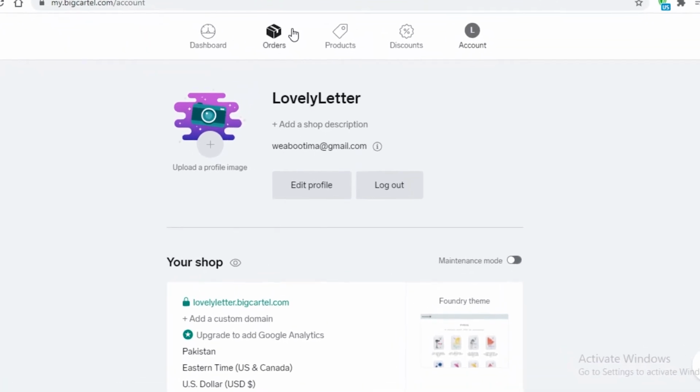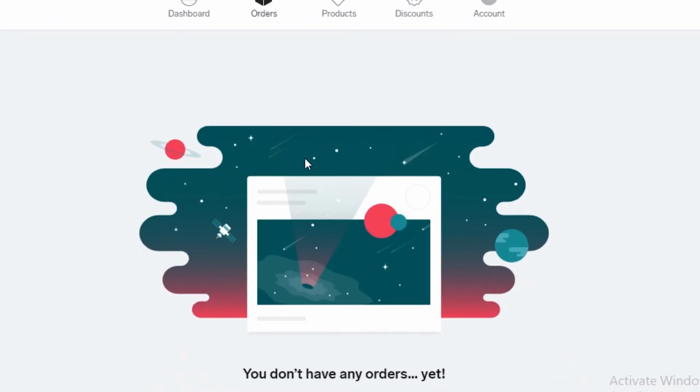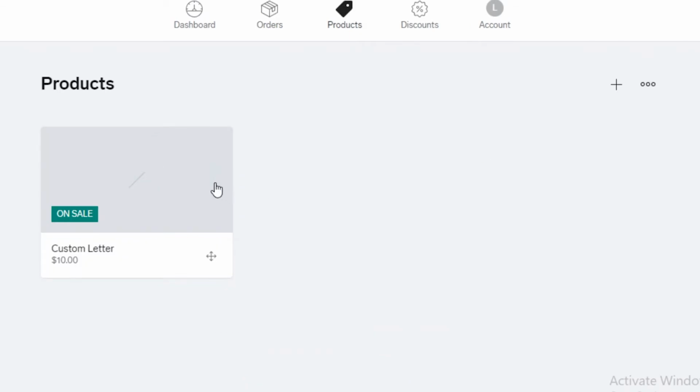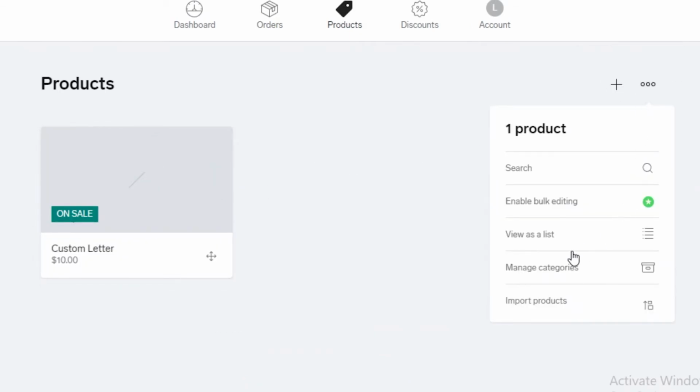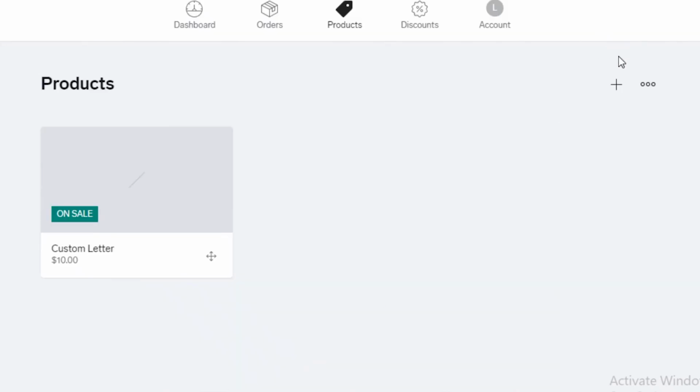But once you've ordered, you can see them over here in the orders tab of the basic menu, and you don't have any orders yet. Your products can also be bulk edited, which is a very great feature provided by BigCartel. So over here you can see enable bulk editing, and you have to upgrade for this feature, but it's pretty necessary if you're running a large business. So I would recommend buying a premium plan on BigCartel if you want these premium features.